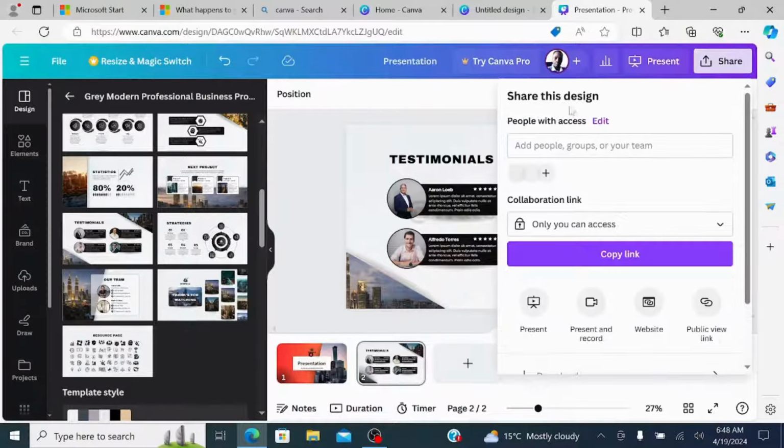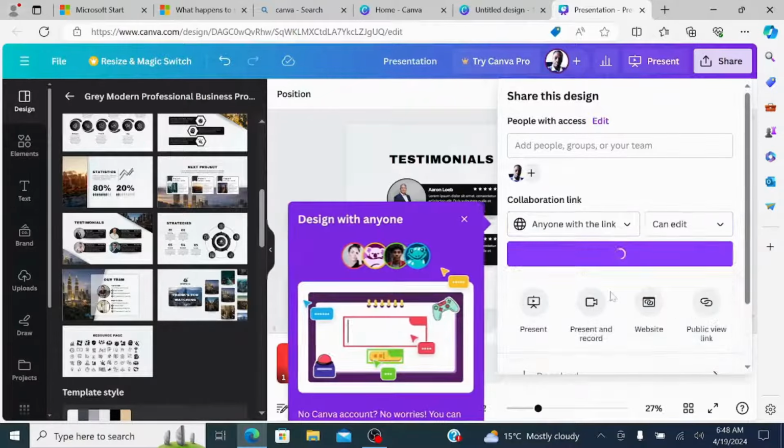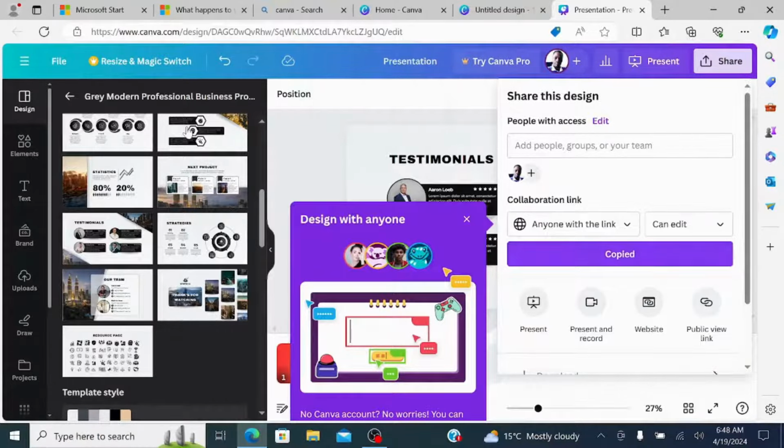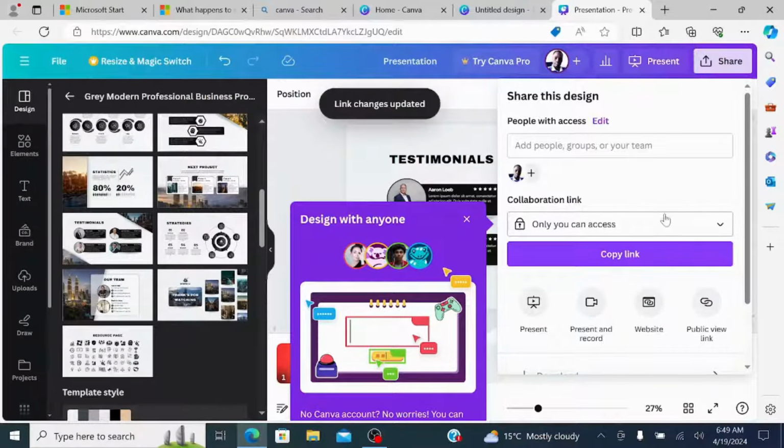You can share a link with your friends, or you can export the design using a given format. If I wanted to share this link, I can change the access to anyone with link. Then I can copy the link and share with anyone else so that they can collaborate and edit it. But if I just want them to have the view access, I can change that to only me can access and copy the link.